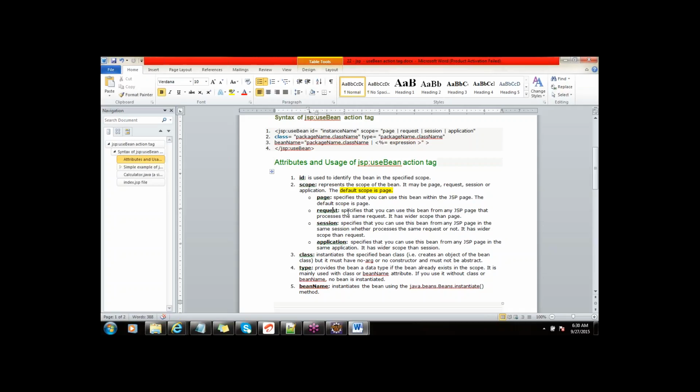Request scope. If you specify request, then it specifies that you can use that bean from any JSP page that processes the same request. So it has wider scope than the page. Compared to page, request should have wider scope, right?